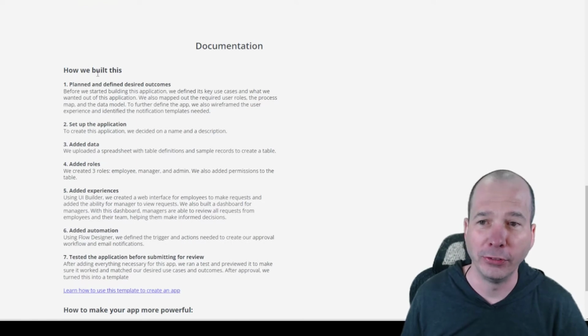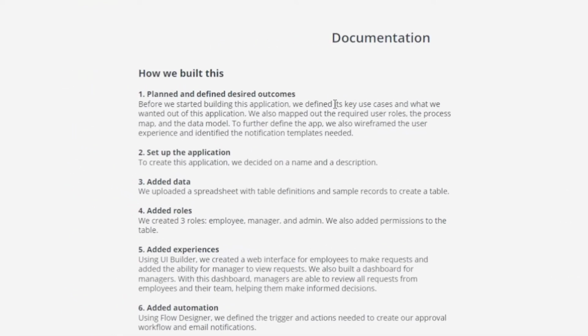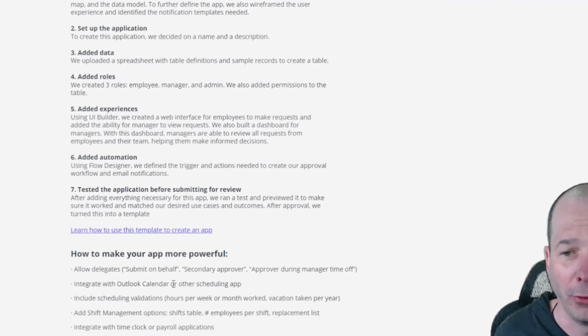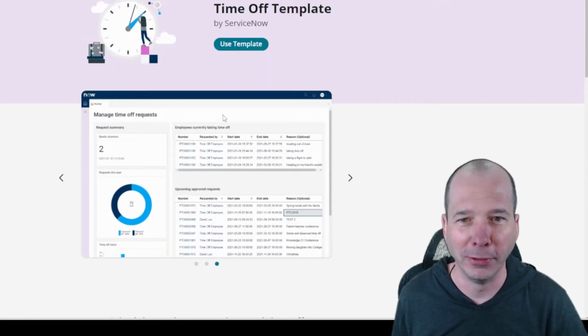And then documentation. This was neat too, how we built this. So planned and defined desired outcomes, added data, added roles, added experiences, so everything they did. So great documentation here, or a great example of how we should be documenting our stuff.